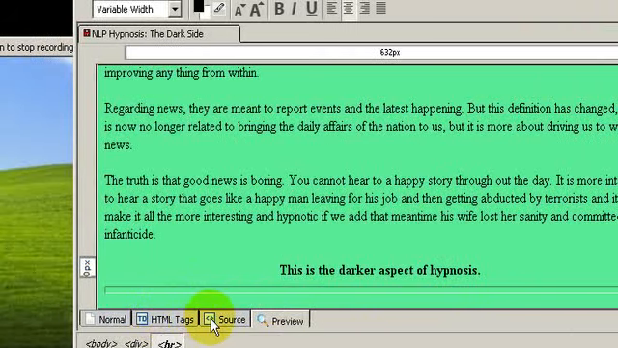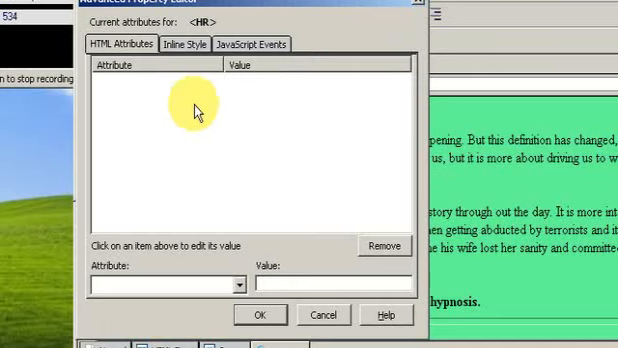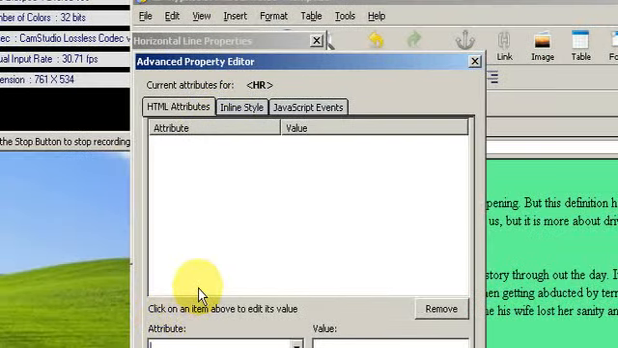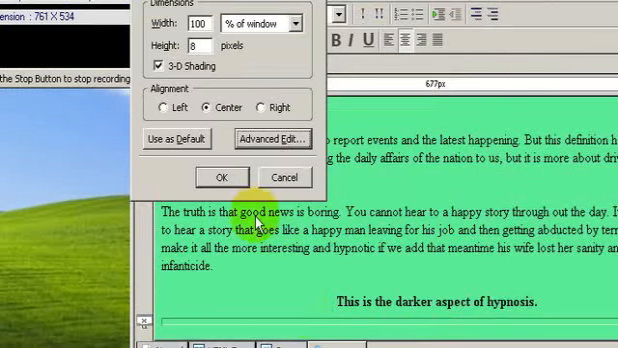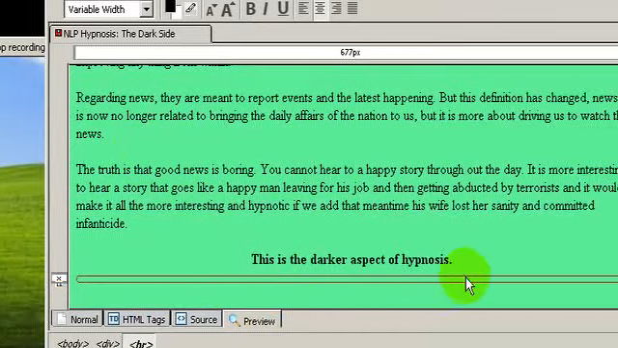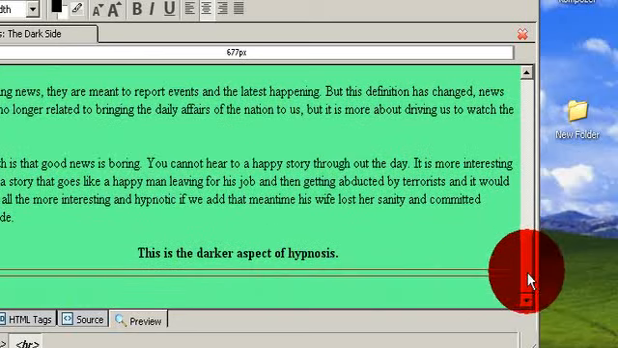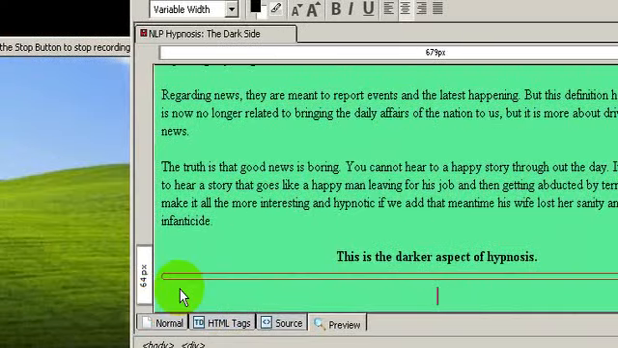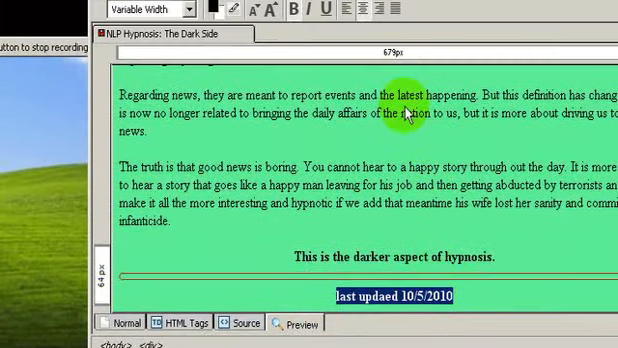Okay, let's go back one more time. This time we'll change the color on it. Advanced Edit, Inline Style, Color, Value. Let's make it brown. Okay, and now you can see we have a brown horizontal line. Okay, at the end of this, let's take some text and put this. We don't want this bold, but let's have it italic.